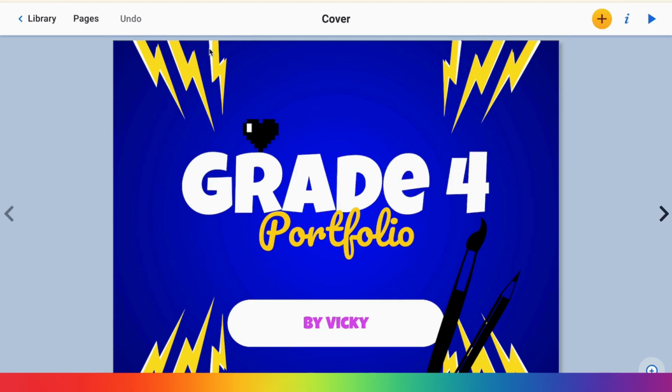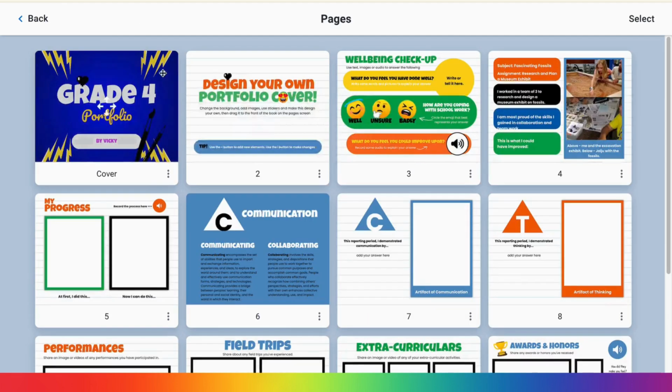All right, I'm in my book and I'm going to go to page view so I can view all of my pages. And let's say that I've added this page to a book that I've already assigned to all my students and I want them to get this new page. I can easily add it to all of my students' books through the three dots.